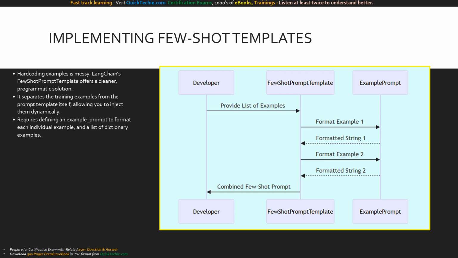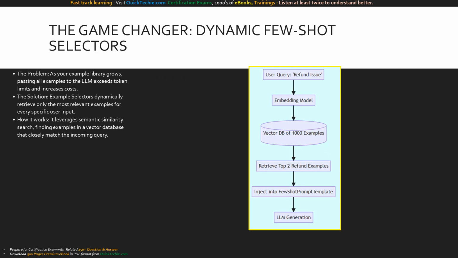Once all examples are formatted as strings, they are combined and returned as one unified, powerful prompt. Here is the ultimate deep dive. What happens when your application has hundreds of training examples? You cannot pass them all into the context window. It would be too slow, exceed token limits, and cost a fortune.